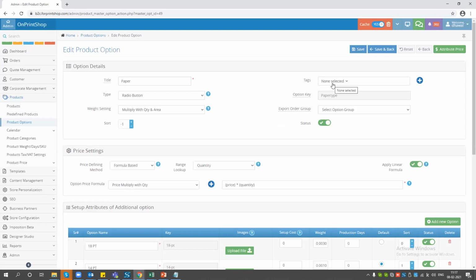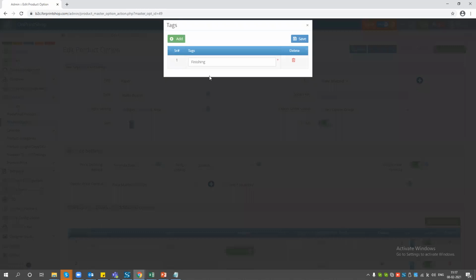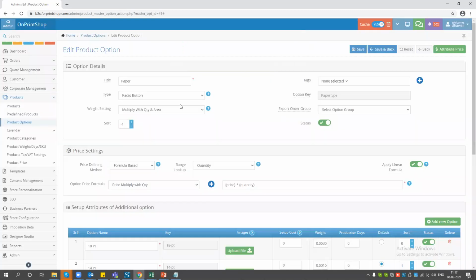Tags. You can assign appropriate tags to the product option by clicking on the add button. You can add which tag this additional option is relevant to. Let's say it is useful for finishing or for pre-press, something like that. Then type, you can select the additional option display type. Let's say it's a radio button, drop down, text box or checkbox.